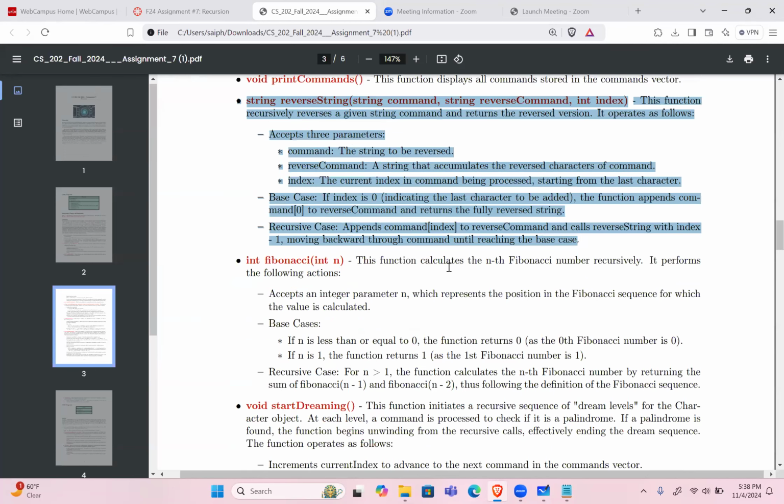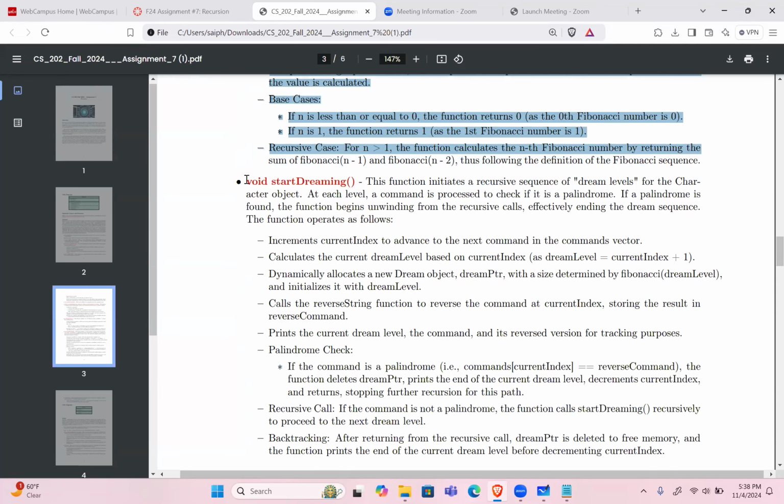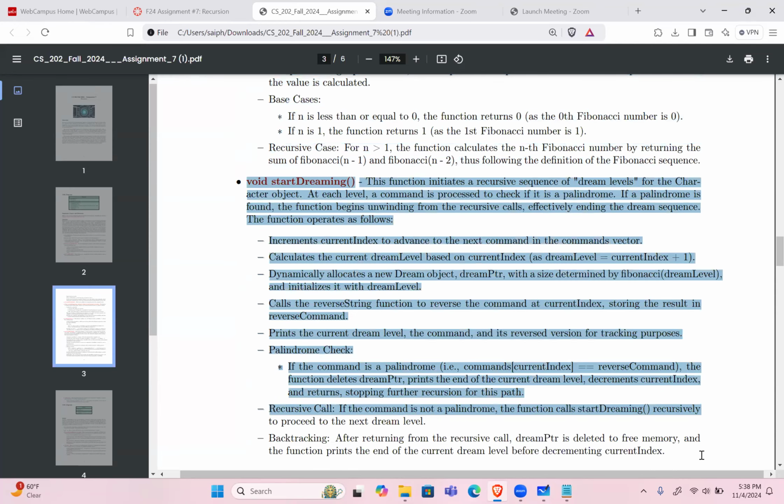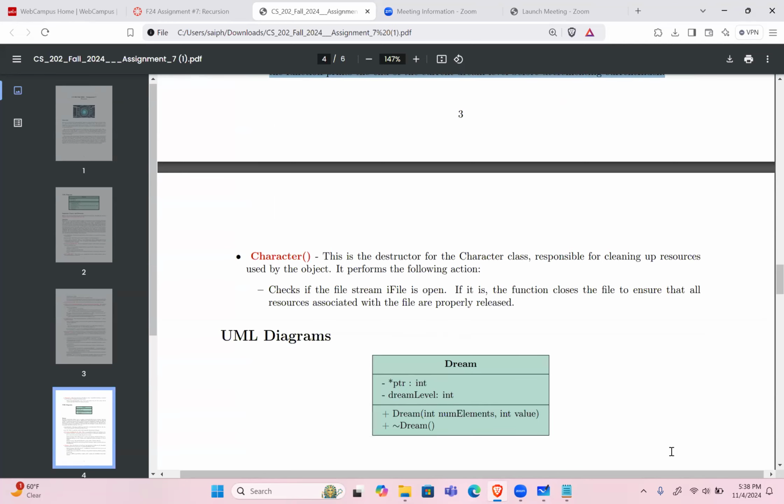And the classical example, the Fibonacci series: how do we add up the most recent two numbers to get the next number? And start dreaming. This is a function that gives you some insight into what happens if we recursively create an object where dynamic memory is being allocated, and how we free those resources as we come out of the recursive function calls. So all these four functions are kind of straightforward. You can go through them and give all of them a try.